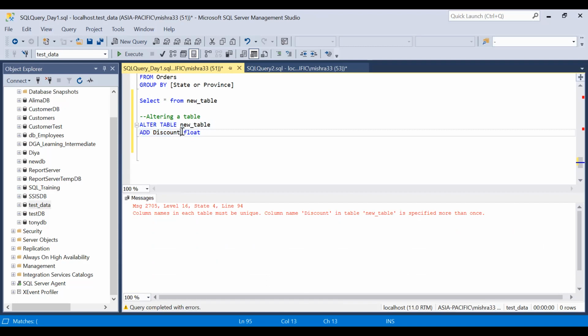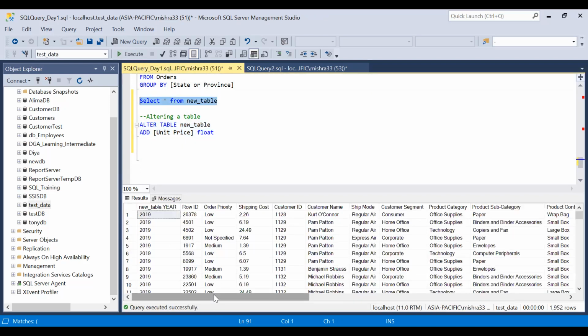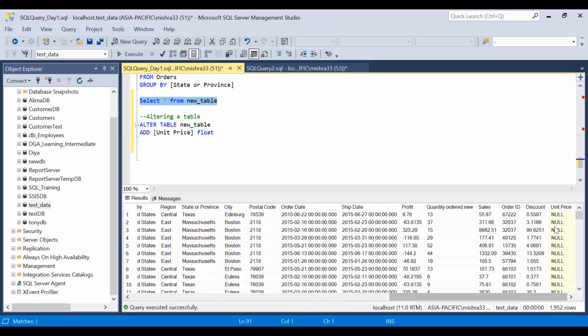Let me add something over here. Maybe unit price is again something that I deleted. So I will add this particular column: alter table, unit price. Now this command has been successfully run. Let me just go ahead and execute the select on the table and see where this column is. So you see this unit price has been added and it is coming up at the end.